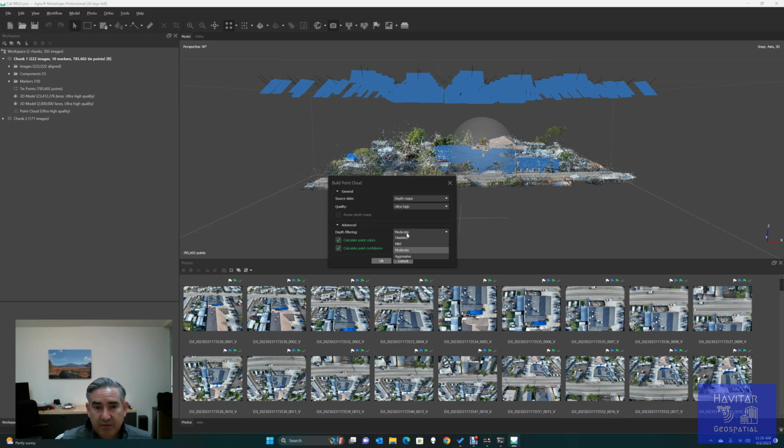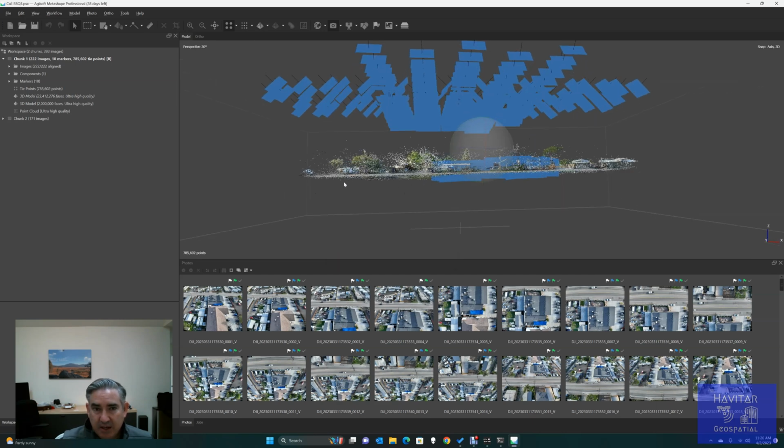Now depth filtering, that can be on mild or moderate. I don't use this extensively. I did use moderate here because I noticed that sometimes I get point clouds below the surface level that I'm looking for. That often happens when you have reflective areas, like ponds or rain puddles, that kind of thing. But here, moderate or mild should be fine.